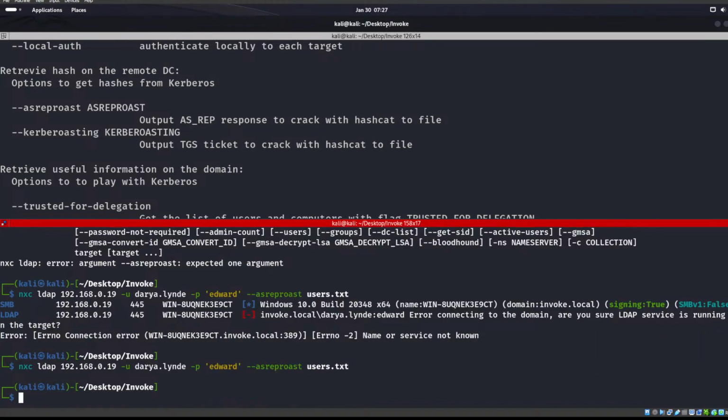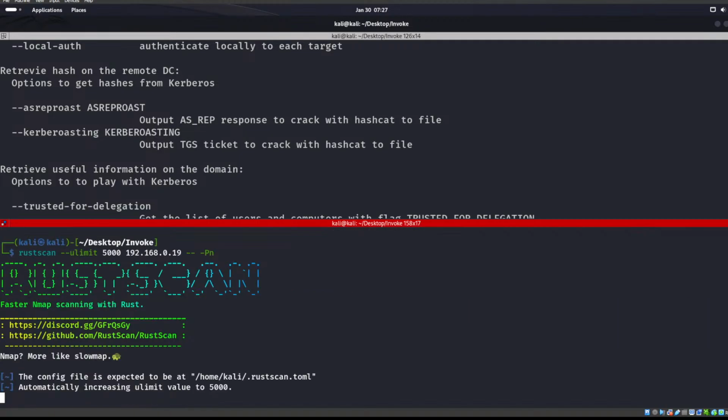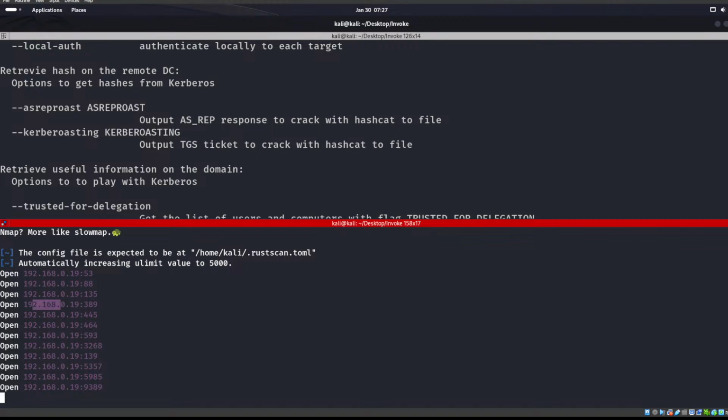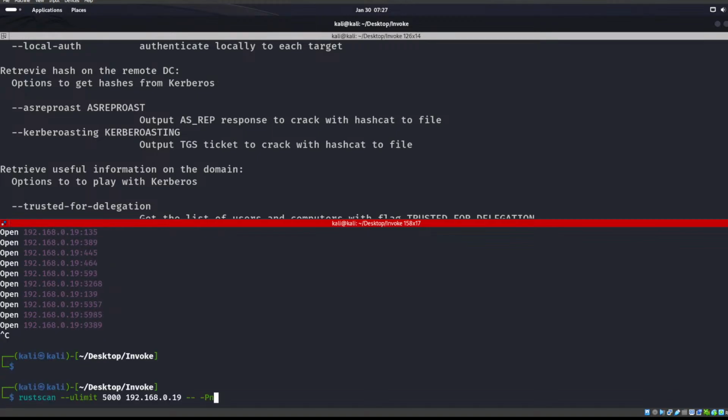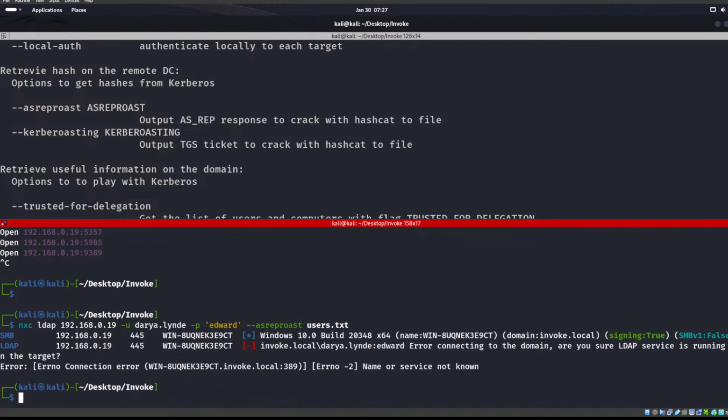Yeah, it does not like getting through to LDAP through NXC for some reason, even though LDAP is obviously up and running on that domain controller right there, because we obviously did everything else through LDAP. But it does not seem to like it very much. There's 389 right there. So it does not seem to like it at all. 192.168.0.19, yeah, it's pulling everything correctly.